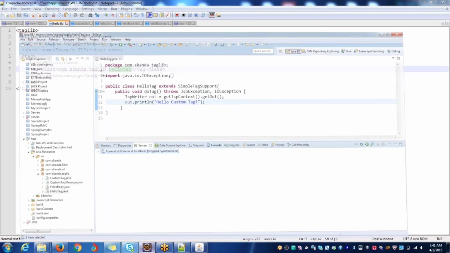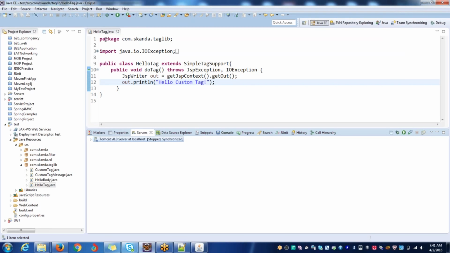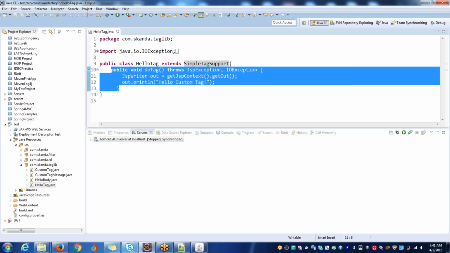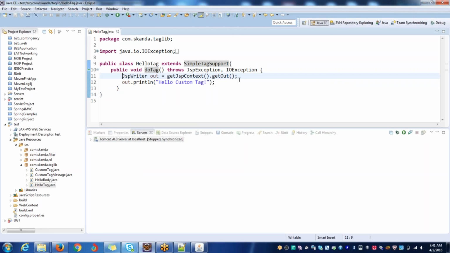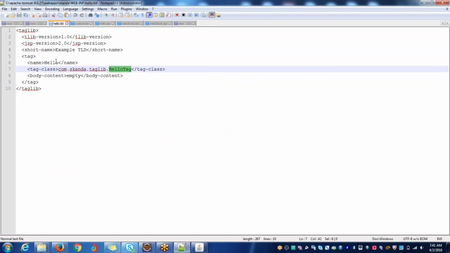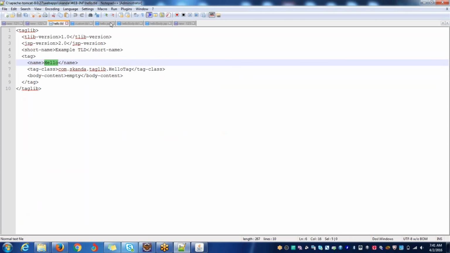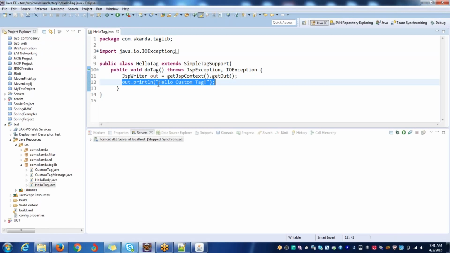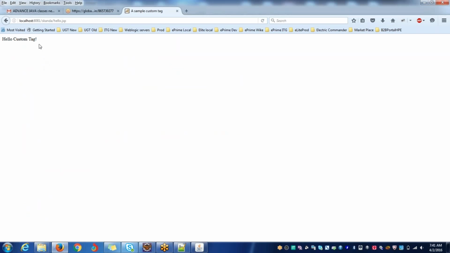Let me go and open this Java file. Hello tag Java file. Yes, this hello tag is implementing SimpleTagSupport, and it provides the implementation for doTag. Here he has taken one JSP writer, just like a print writer, and he's trying to print the value. Now coming back to the TLD file, it says whenever he uses the hello tag, just like this, it should print the value hello custom tag. That's why it displays hello custom tag.